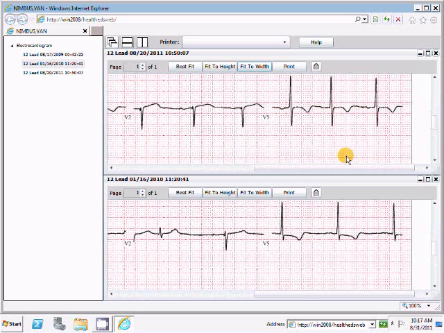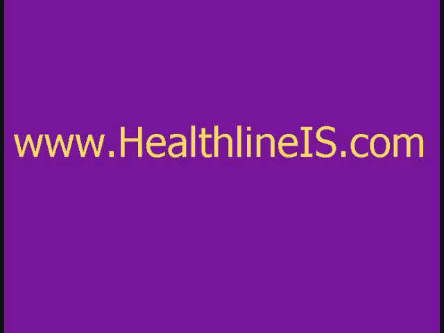That's a quick tour of the HealthE Cardiology ECG Review tool. If you would like more information, please visit us at healthlineis.com.